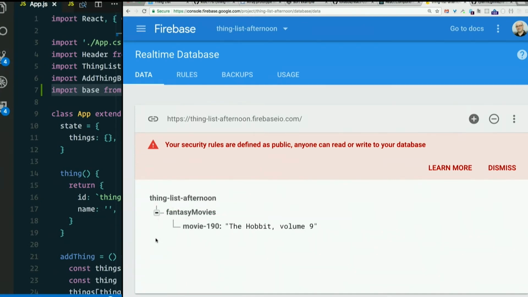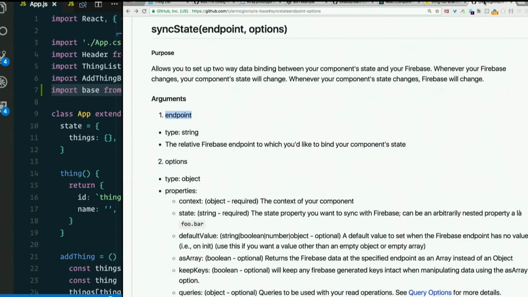Why am I bothering to hard code this in here? To show you that fantasy movies is an endpoint. Fantasy movies dot movie 190 is an endpoint. So that's what it means when it says the relative Firebase endpoint to which you'd like to bind your component's state. So how about if we had an endpoint called things? Seems legit. So it just wants a string with the name of that endpoint.